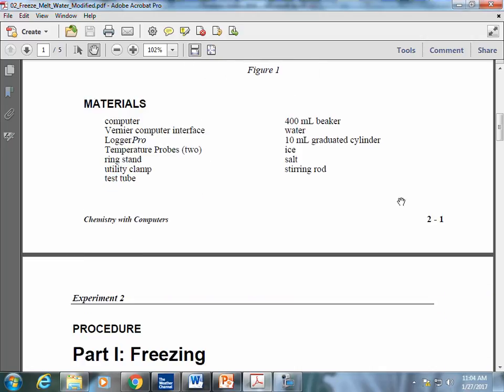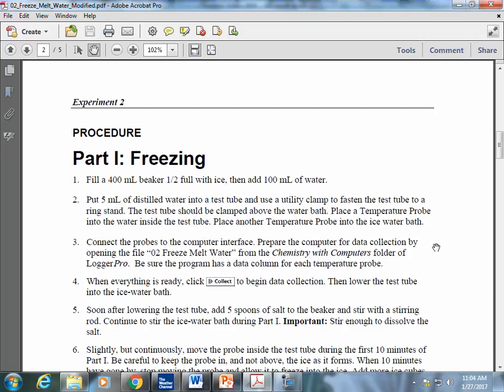All right. So the first part, we're going to deal with the freezing. We're going to fill a 400 milliliter beaker half full with ice, and then add 100 milliliters of water. Okay, it's going to be distilled water into the test tube. We can just use tap water for this 100 milliliters because that's just an ice bath that you will have. Okay, the test tube should be clamped above the water bath.